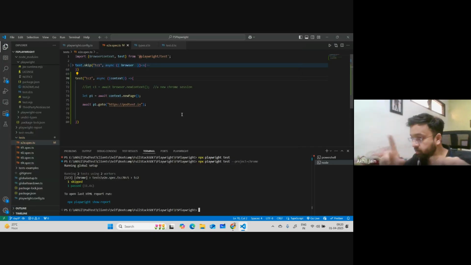See, the browser opened up and there was a page navigation happening, right? Okay. How many test cases ran? Only one test case ran, right? This one only, test case 2. You can see test case 2 running, right?